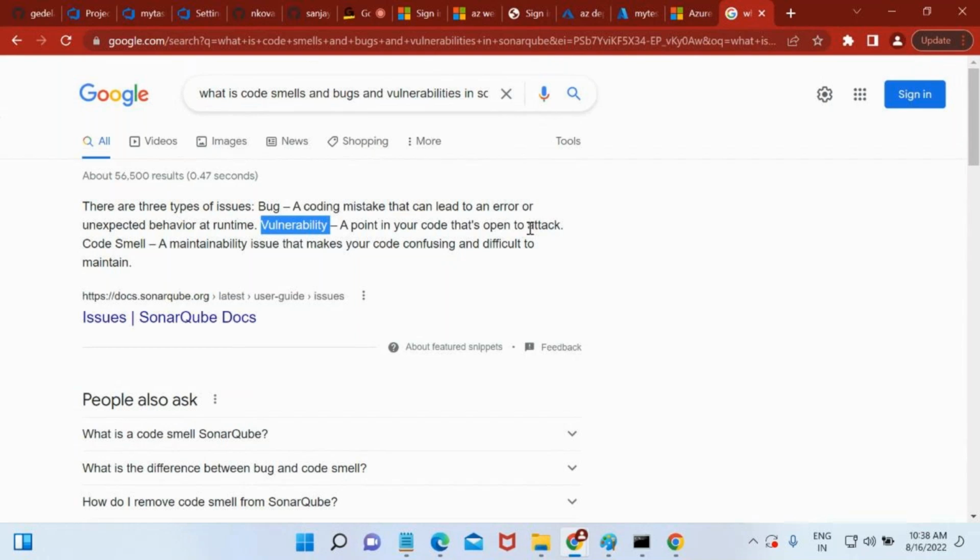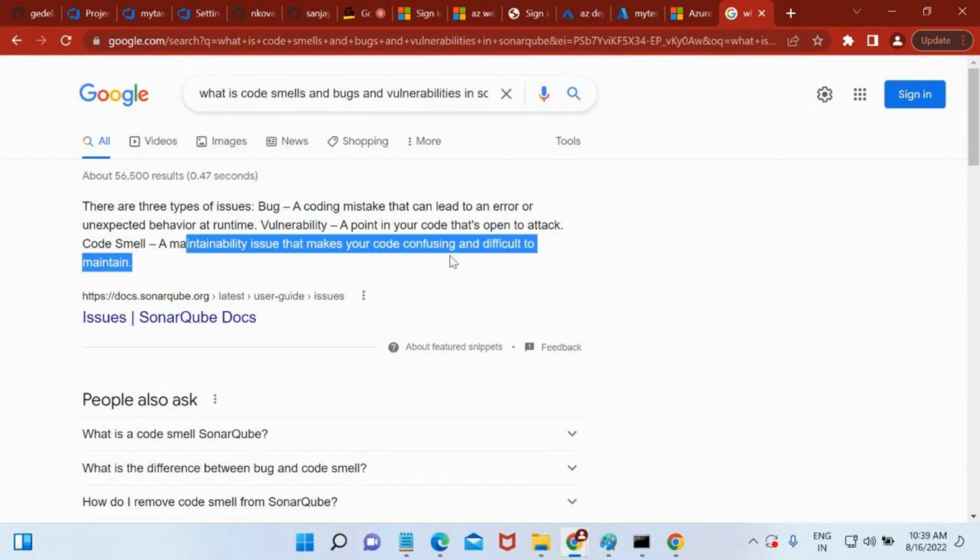So if you want to follow some code quality standards, then you need to have these things: bugs, vulnerabilities, and code smells. A code smell means a maintainability issue that makes your code confusing and difficult to maintain. Bugs, smells, vulnerabilities. These are very important. These three can be utilized in SonarQube. Basically, what does SonarQube do? Code quality. Understood. So SonarQube is used for code quality.